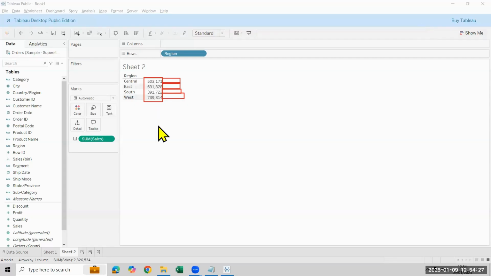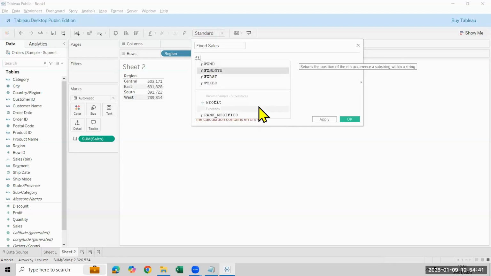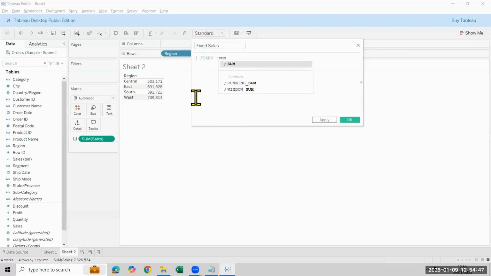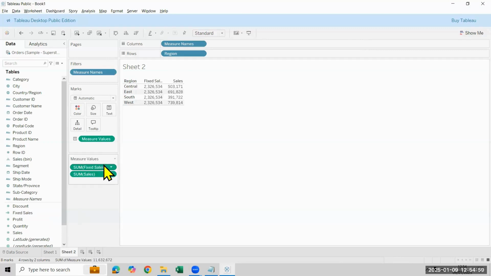So in this scenario, you're going to write the formula. You're going to take a drop-down list, create a calculated field, and write here fixed sale, and then you will be using the LOD called fixed. If you select this fixed, by default, you'll get the curly bracket here. And you need to use colon, which is sum of sales. And then click OK, because you have to close the curly bracket. After that, click OK. And then double click on this, you can see here.